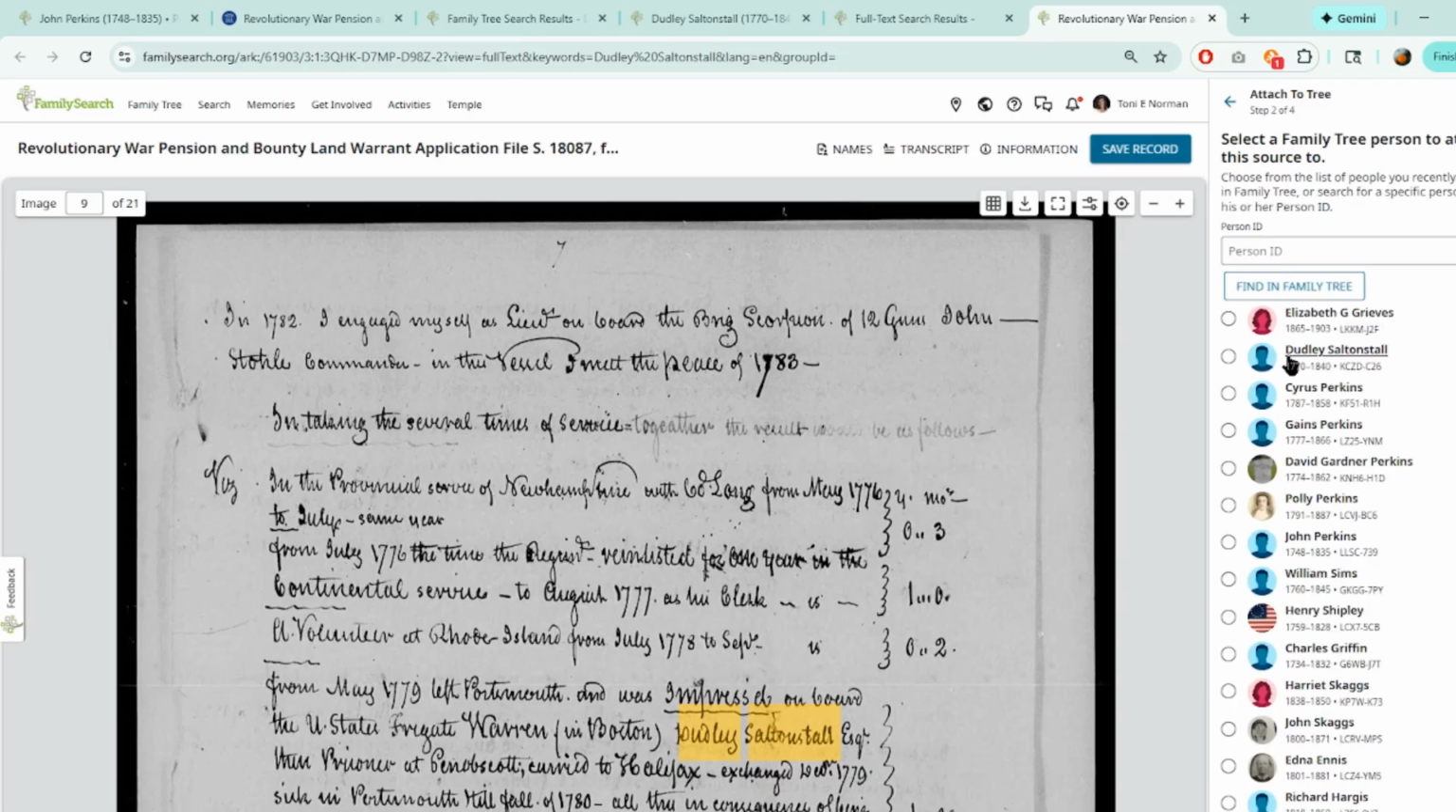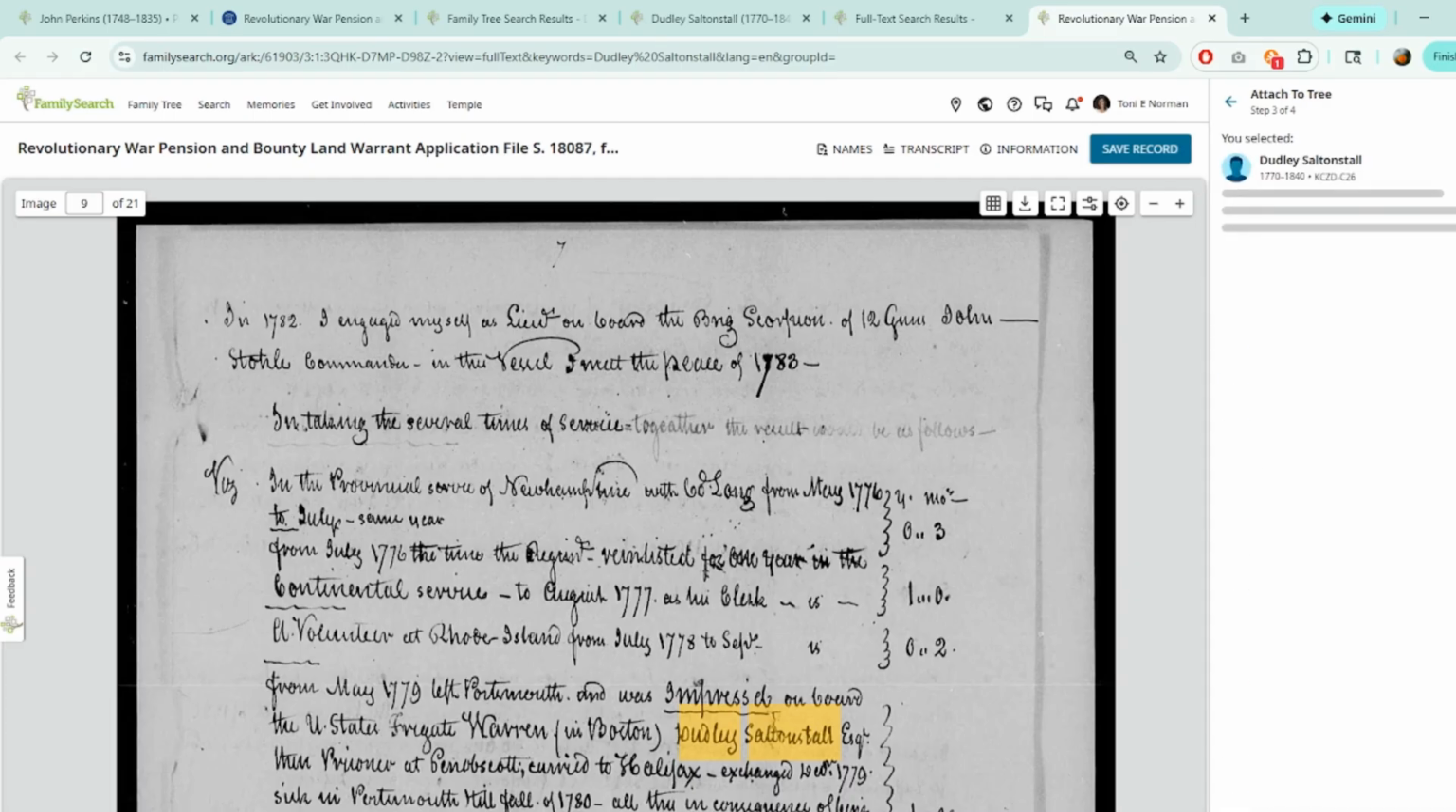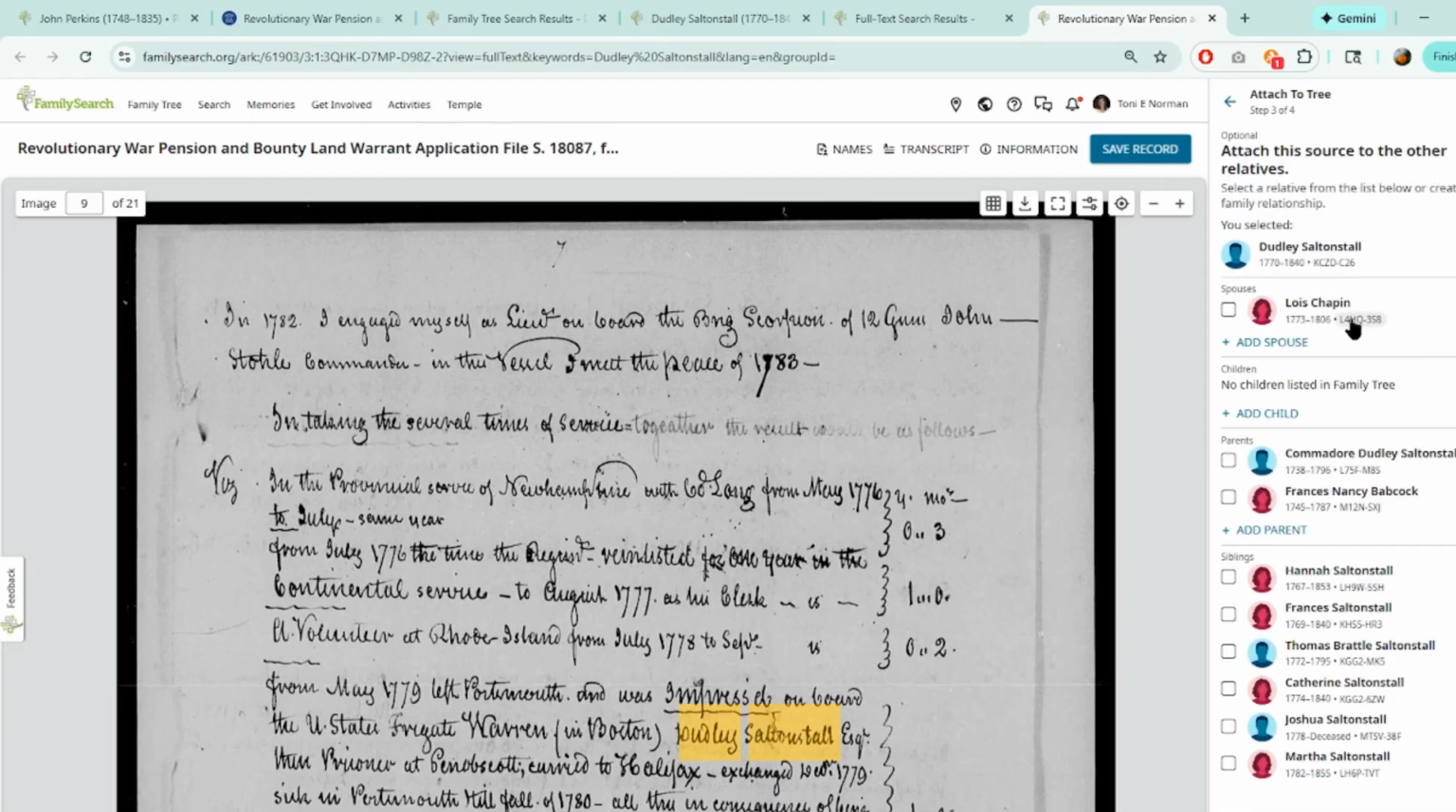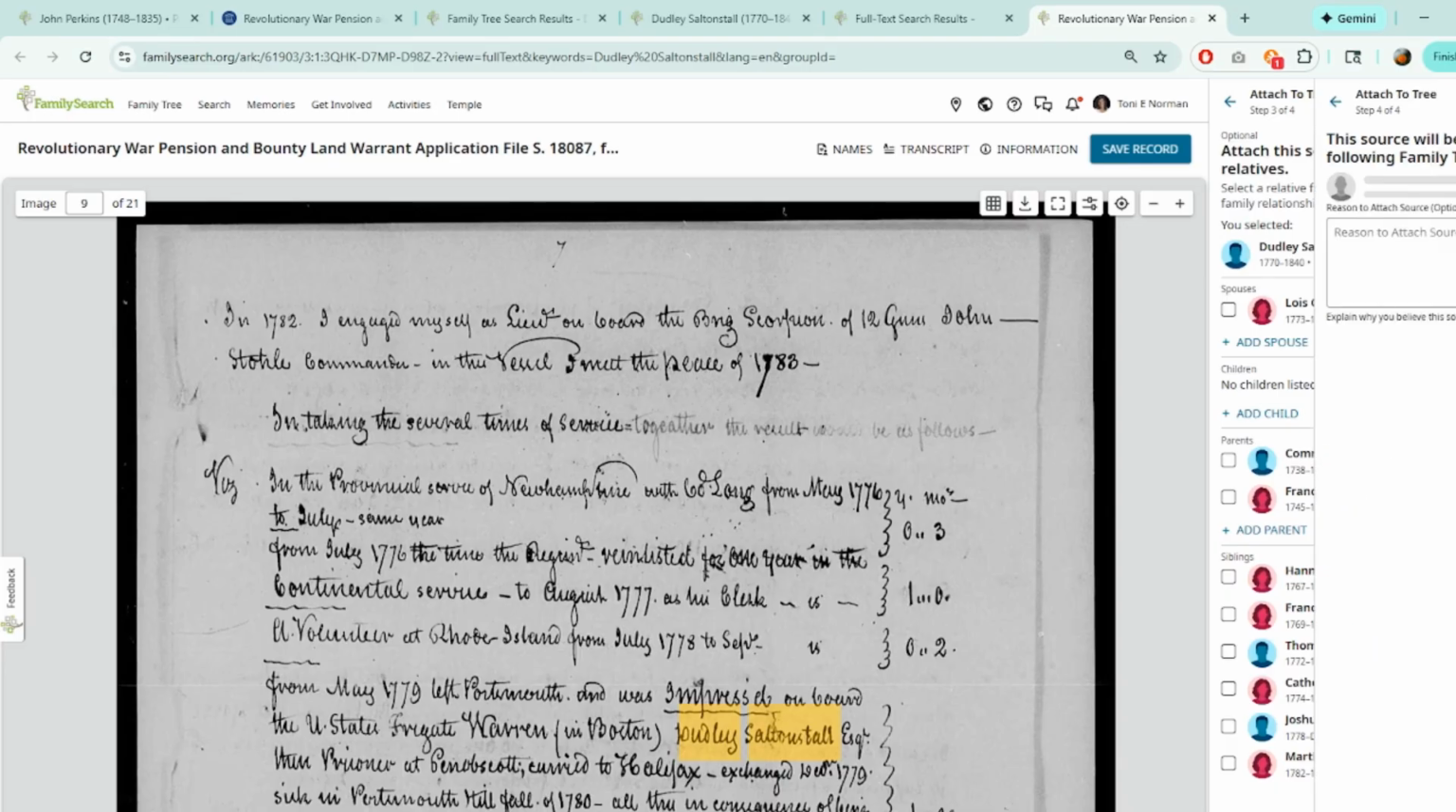And he comes up because I was on his page, but if not, you can go back to the person, copy their ID, and you can put the ID number here and tell it to search. But I'm going to click on him, say next. It gives me all of his family, his parents, his wife, and his children, siblings. Oh, it doesn't have any children for him. So I'm going to say next.